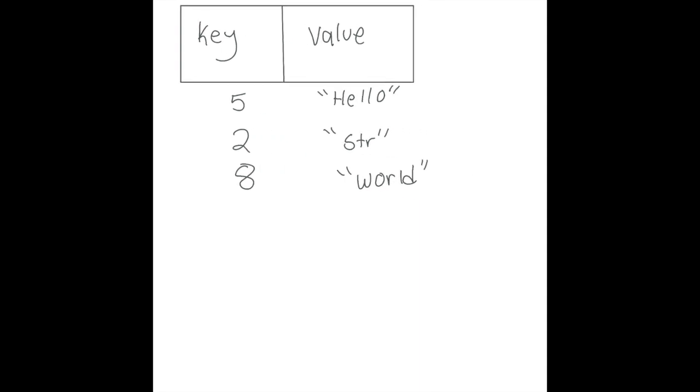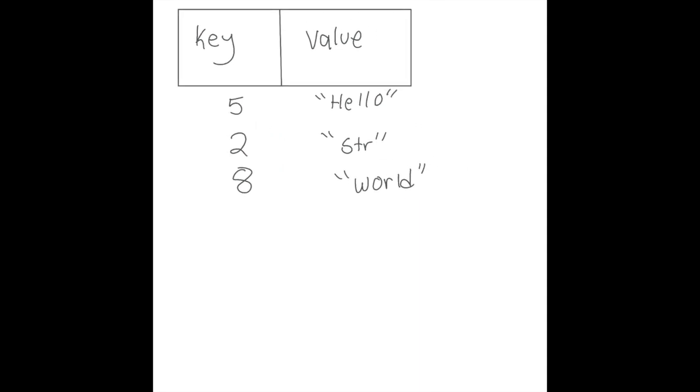then in a tree map, when you put this, it would actually just be 2, and then we would have the value associated with that, which I'll put in brackets, and then you would have 5, and my mistake, this is not hello, but it is rather str. This is hello, and this is 8, and this is world.